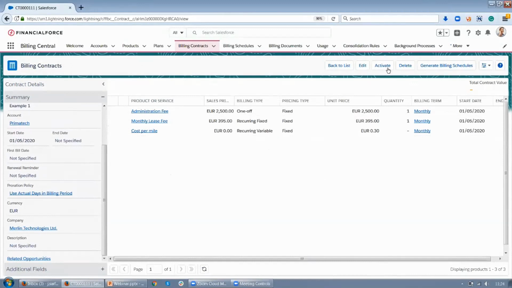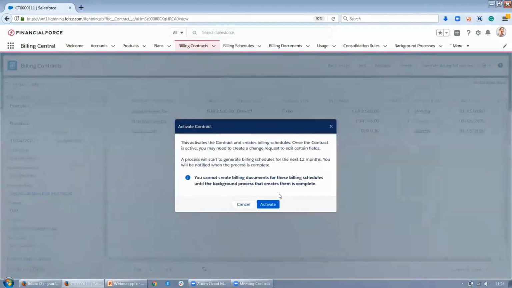So I'm going to activate it now. This screen gives me the message that the contract will be activated and you cannot make a change without triggering a change request. Furthermore, it is going to start generating billing schedules. I will explain what the billing schedule is in a minute, but let's just start the job to activate it.